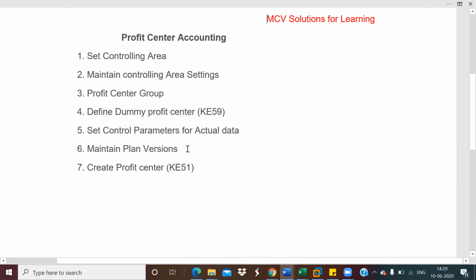With the help of profit center accounting, we will be able to determine the profit and losses by profit center. This profit center is mainly used for internal reporting purposes. This will help us to determine the profit of the internal areas of responsibility.